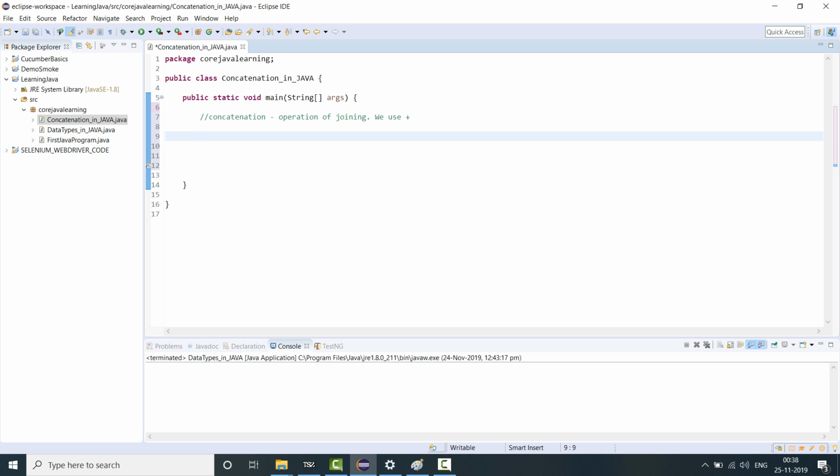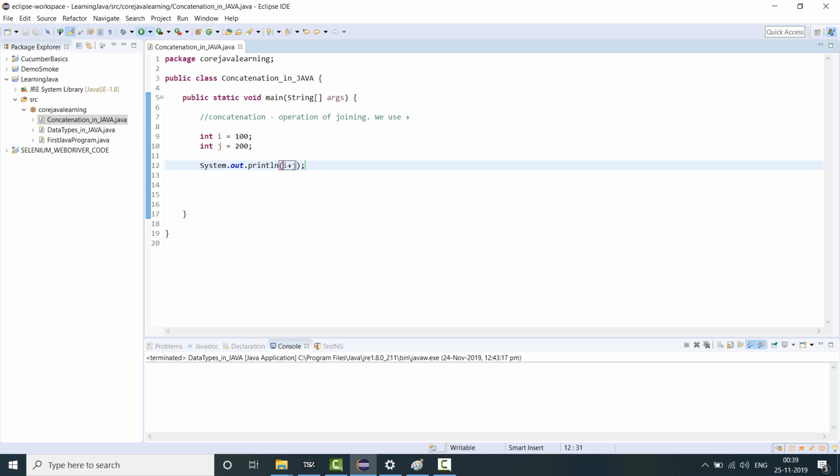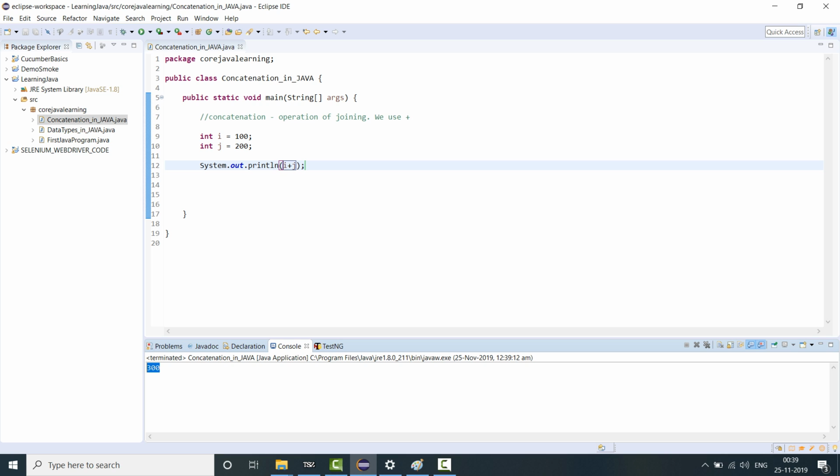Let's begin. We'll first start with int. Let me declare an integer i is equal to 100. I'll declare another integer j equal to 200. Now I will concatenate i and j. I've concatenated them. See, the output is 300. 100 plus 200 is 300.